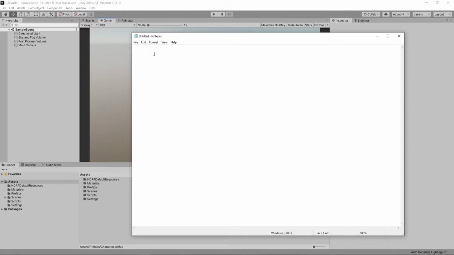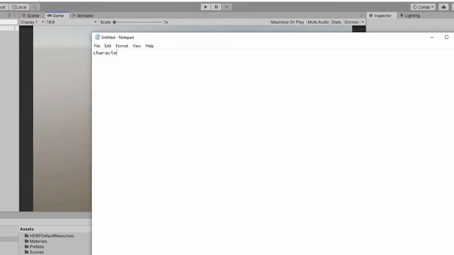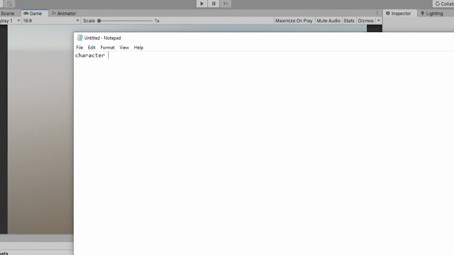So let's write a quick list of the elements that we'll need for this concept. First, we'll be needing a character controller, a camera that follows our character, something to record our character movement, something that playbacks our movement, a simple enemy, and of course gun and bullets to shoot the enemy.